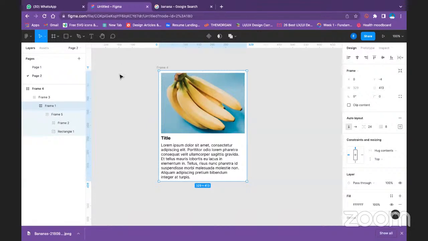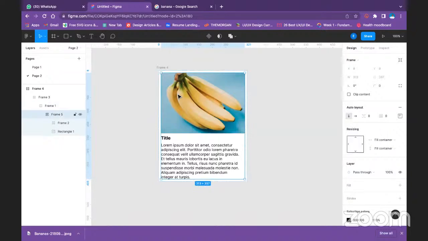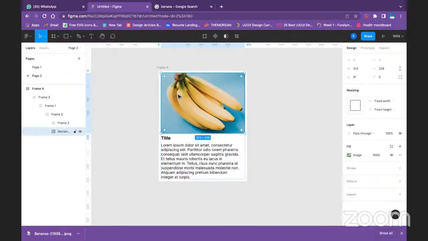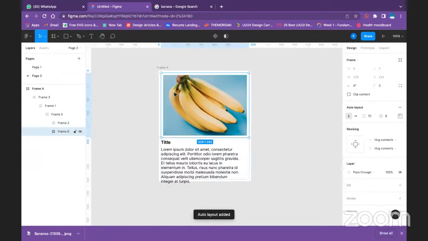Okay, this is for frame 2. It's inside frame 2 with the text now. It's not an auto layout on its own. Okay. So I've made it an auto layout. Now check, it can now fill container. Okay.